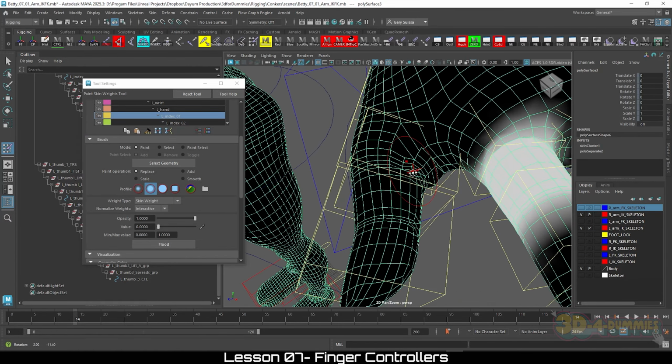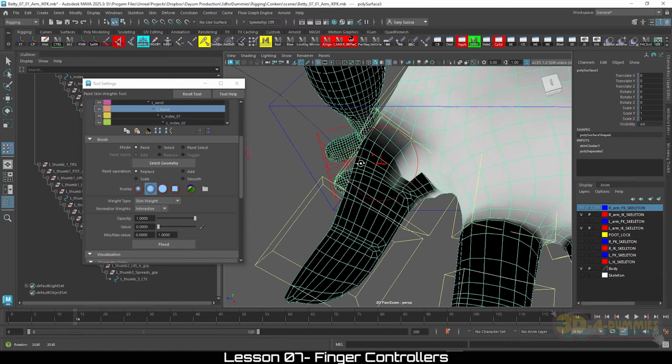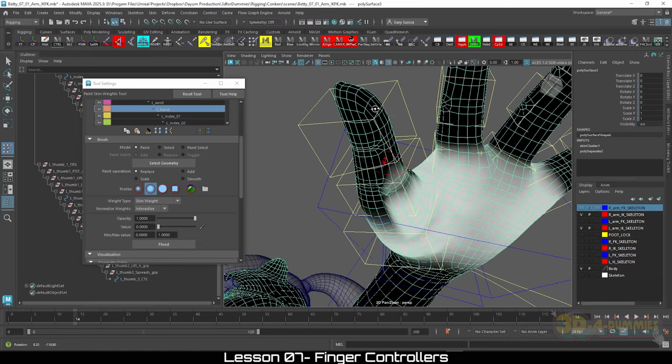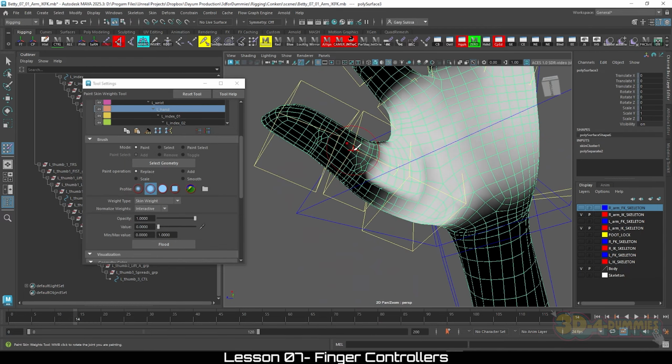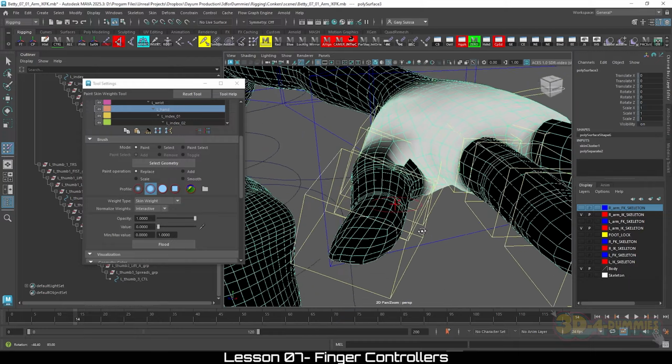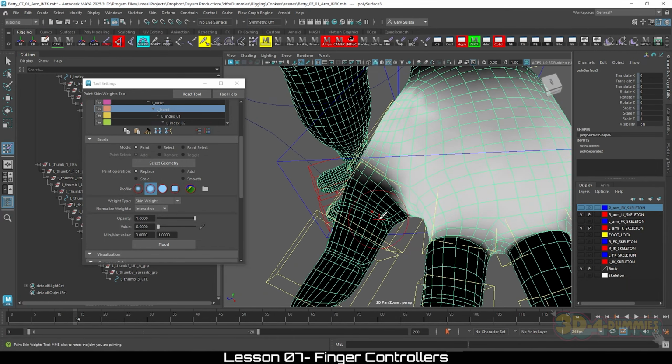Alright, it looks like there's more into it. Ooh, that doesn't look too good. What is this? That's terrible. Let's remove that influence. That is despicable. How dare you?